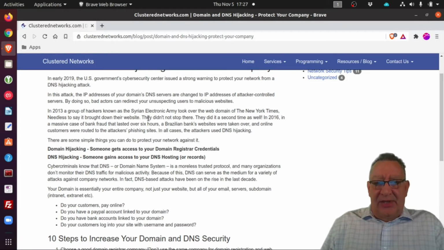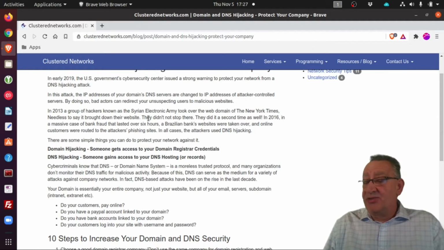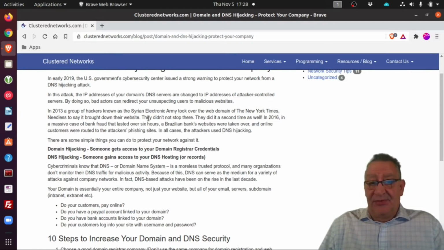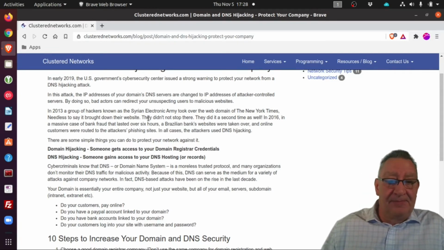Domain hijacking, what is it? Well, that's when someone takes over your domain registrar credentials. DNS hijacking is when someone takes over or gains access to your DNS hosting records, your A records, your name server records, those kinds of things, and they can redirect your mail, they can do all kinds of things. And cyber criminals know that this is a weak spot in a company. Usually it's just a username and password, so it's very important to keep these things up to date.